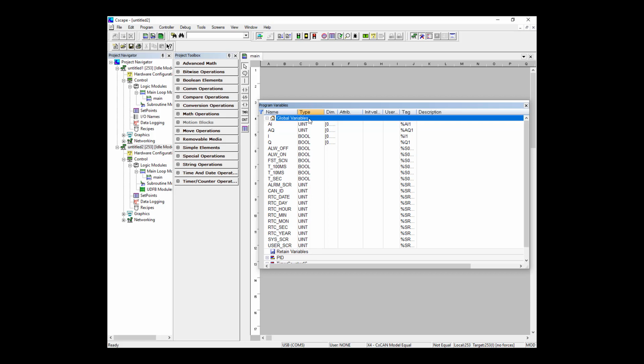As we create variables, by default they will show up in global variables, but if you want them to be retained, you'll need to move them down under the retained variables heading. We also have some predefined structures in this window for PID and timers. So now that we've taken a look at program variables, let's start building some logic and see how it compares to when we create logic in register-based programming.